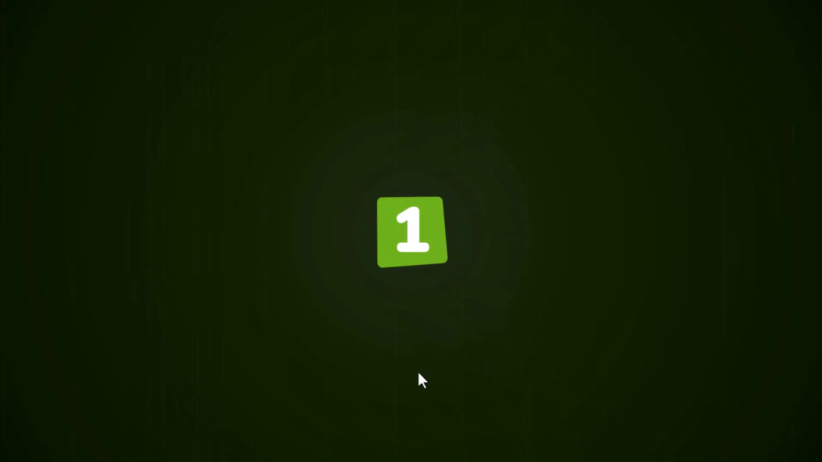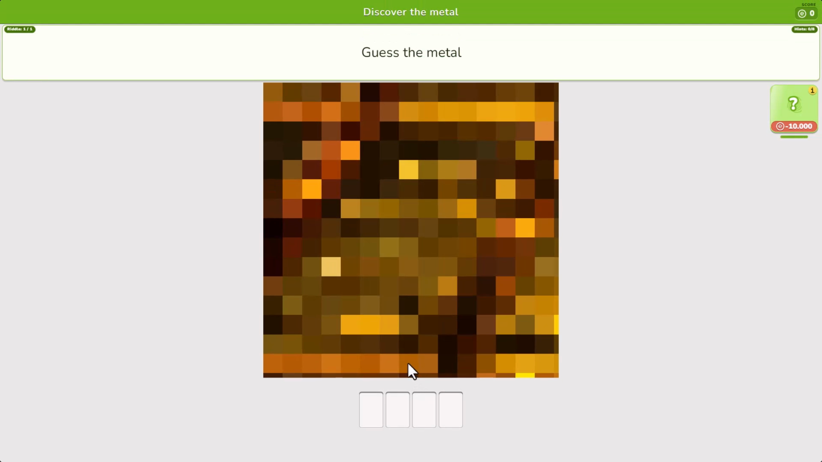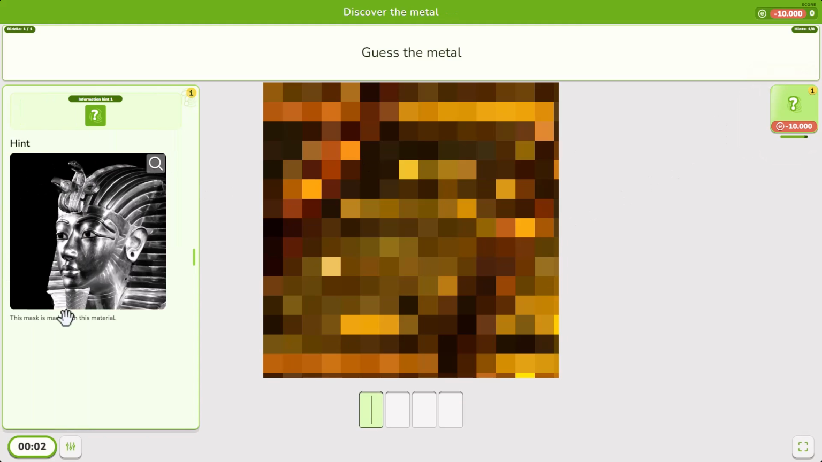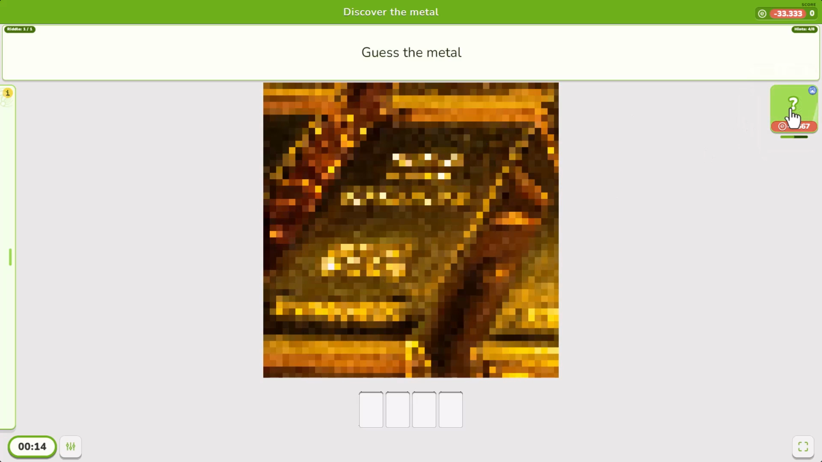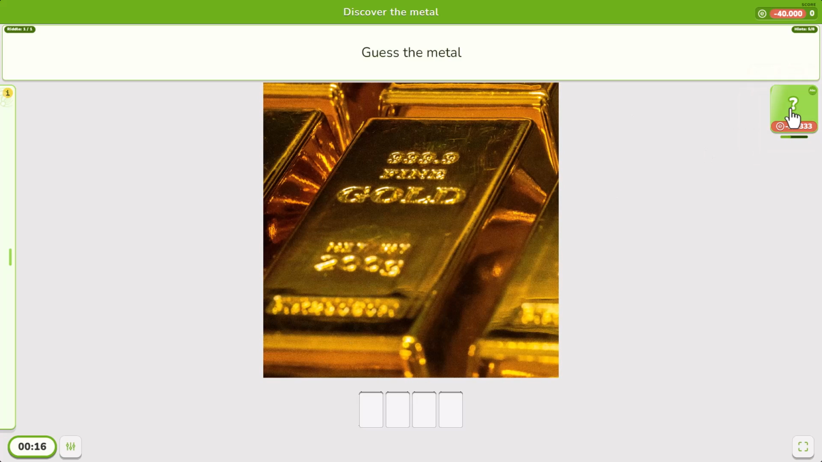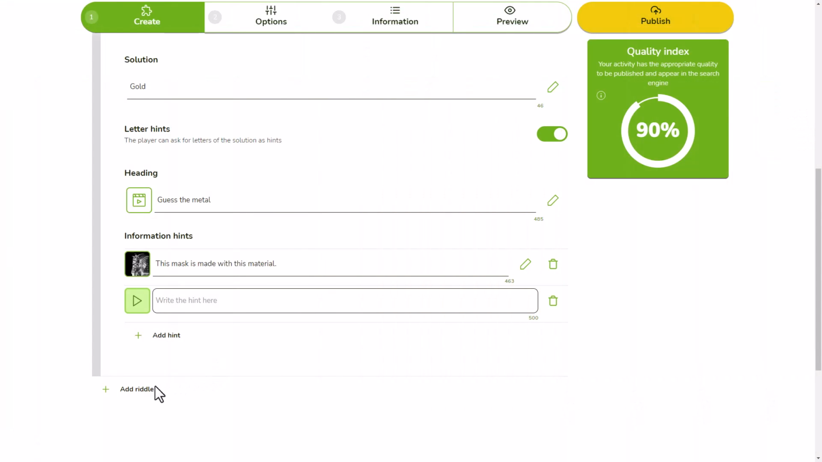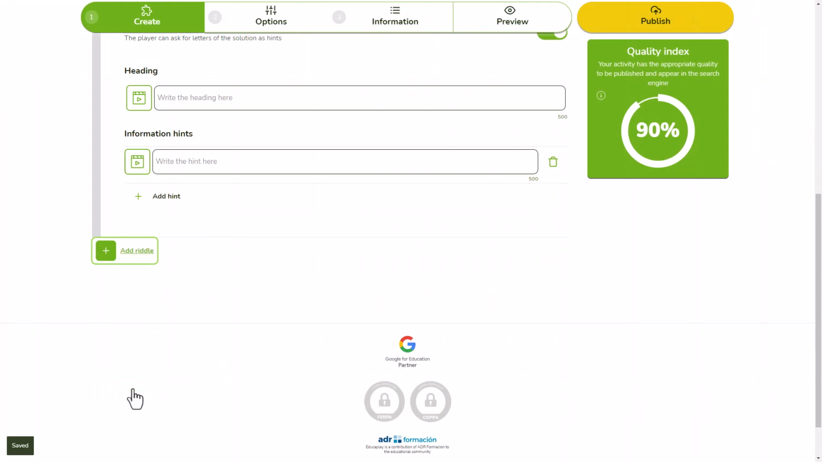The hints will appear in the following order. First, the information hints, then the image hints, and finally the letter hints. The cost of each hint varies depending on its type and quantity. The Hint button informs players about the type and price of the next available hint. If you want to create a game with multiple riddles, click Add Riddle.